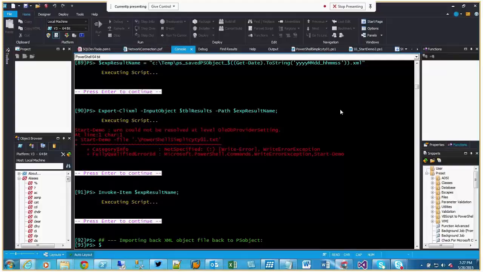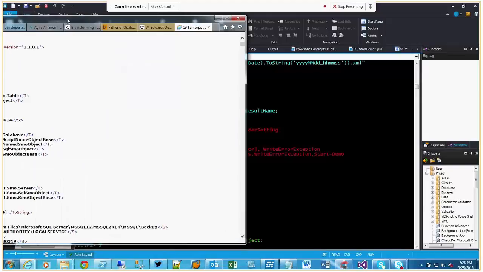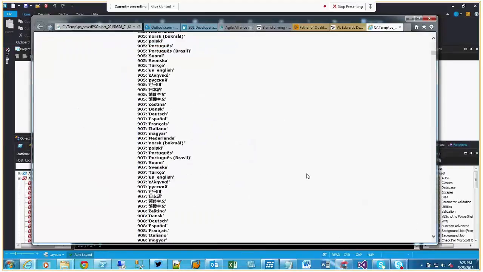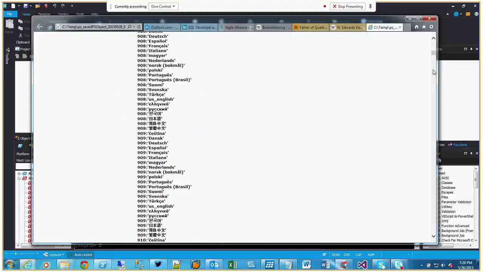And we have a little error here. Let me see what it is. It says XML. Oh, there it is. Okay, we got it here. And we move the screen here. This is an example of how the XML looks for a PowerShell object. Some more information in here. Wow.